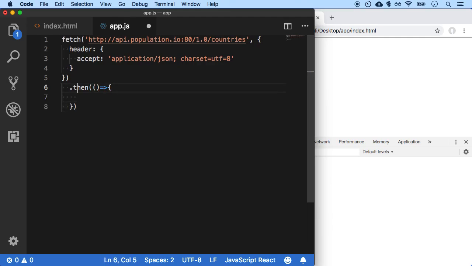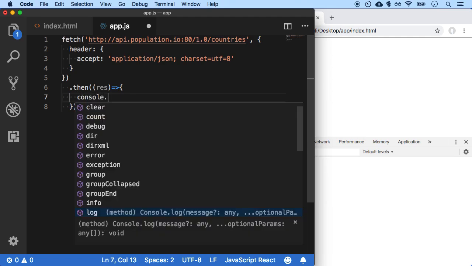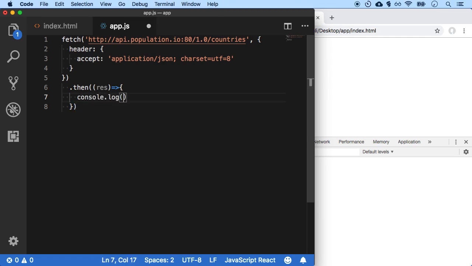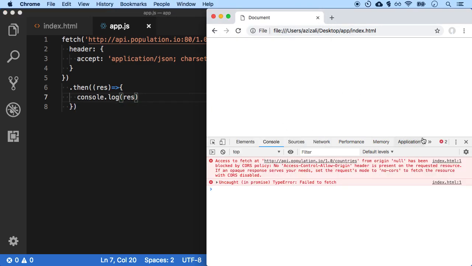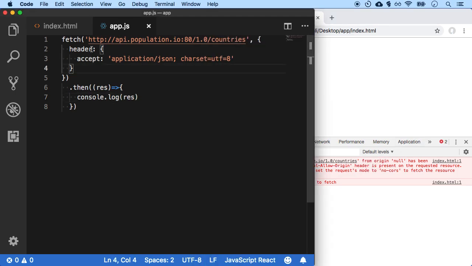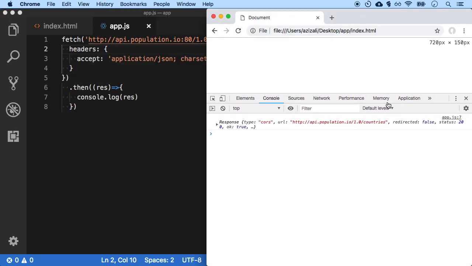And we know it's a callback function, and I'm going to receive a response. So let's see what I get over here. I'm going to simply do console.log res, and let's see what I get. Refresh, and I get an error that the headers are not set correctly, so that's my mistake. This should be headers with an S over here. I refresh and I got some kind of information.